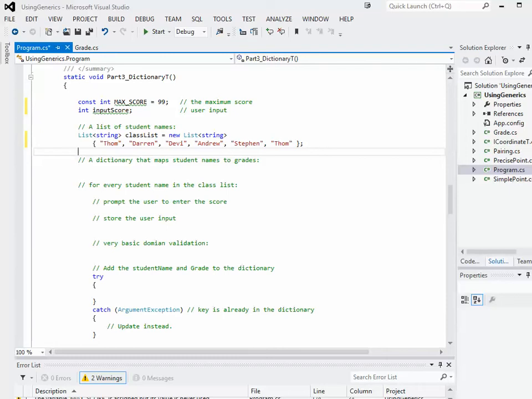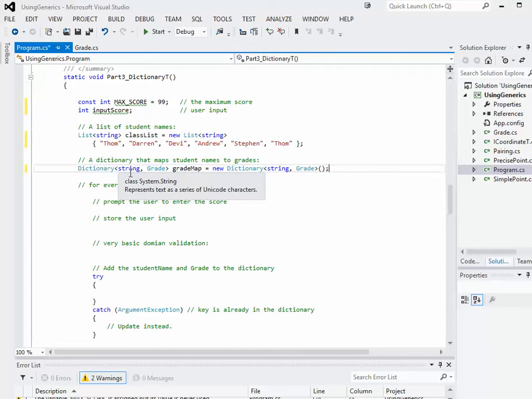Okay, so now I'm going to create the actual dictionary to map these student names to grades. I'm going to call it grade map. So I'll use a dictionary. Inside the angle brackets, I specify both types. The first type is the key value. In this case, I'm going to choose a string, but you could have a different key value other than string if you wanted to. And then the second type is going to be a grade object. Okay, so I'm calling it grade map and just calling the default constructor. So it's an empty dictionary of strings and grades.